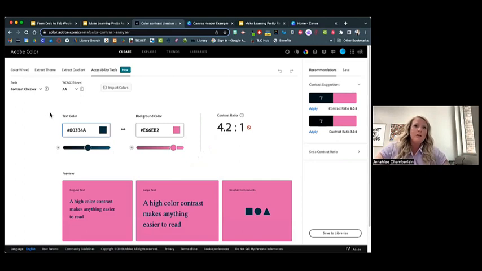So this is a contrast checker. So I can see right now I have this is like bad. Okay. You want to have, I believe it's at least, I think it's like 4.8 is the recommended minimum contrast. So you'll notice as I slide these, that's going to change. And it also gives me recommended choices over here.